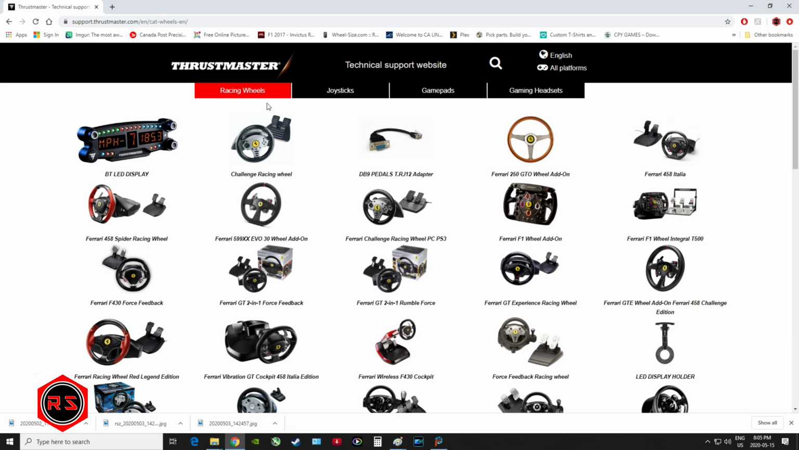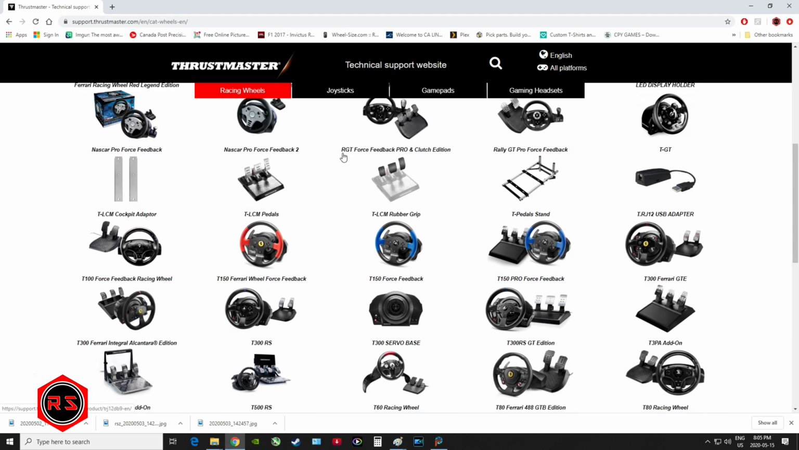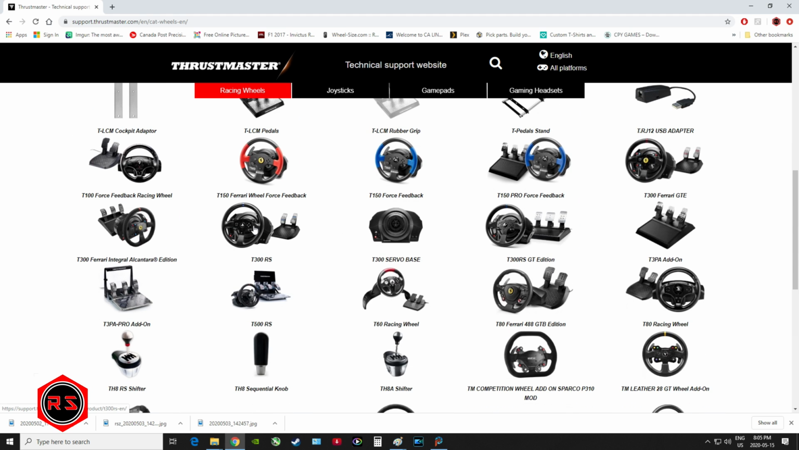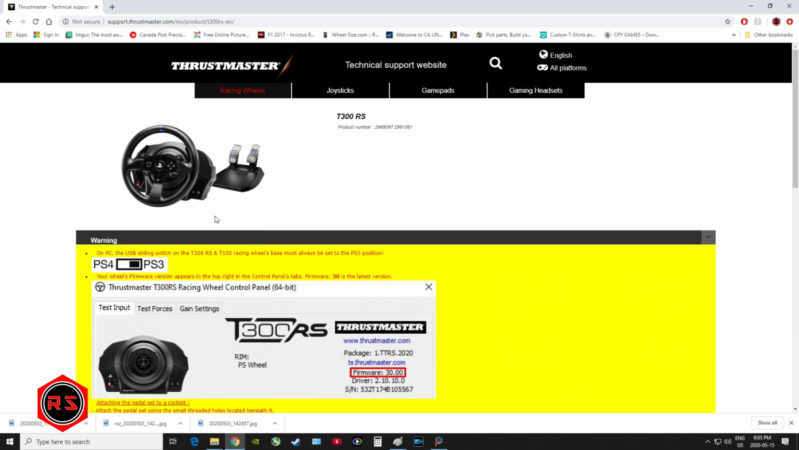So in this page, you have a lot of products, not only racing wheels, but a display, connection, stuff like that. So you need to find your wheel. In my case, it's the T300 RS. So I will scroll down and it is right here, the T300 RS. So you click on your wheel, not on this wheel if you don't have this wheel. And even in this page, you have the warning that if you want to use it on a PC, you need to switch the PS4 to PS3 switch to PS3 position so your PC can recognize the wheel. So this is the first step you will need to do before connecting the wheel to your PC.